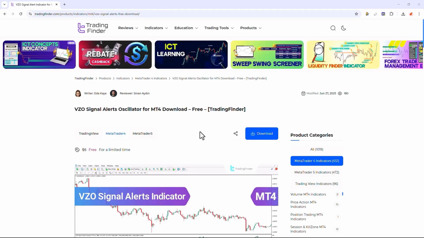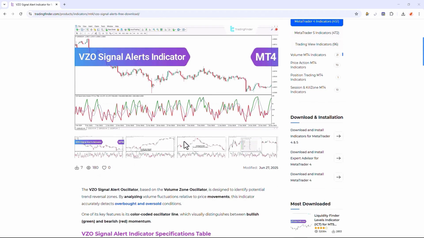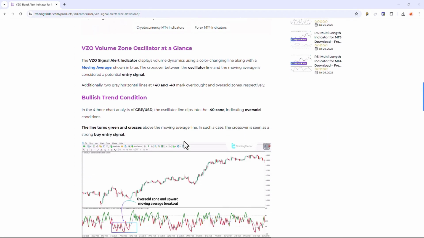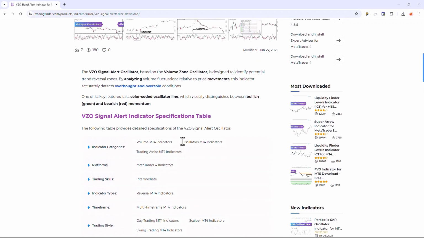The VZO Oscillator Signal Alerts oscillator is available for various platforms on the TradingFinder website. From this section, you can download the oscillator file for MetaTrader 4 and MetaTrader 5 platforms and run it on your chart. Additionally, traders can read this page to learn about the functionality and operation of the oscillator.